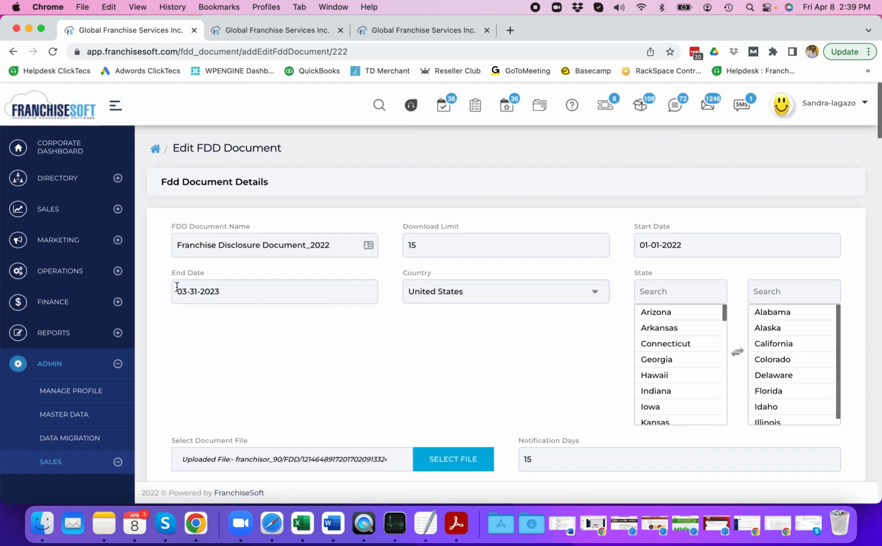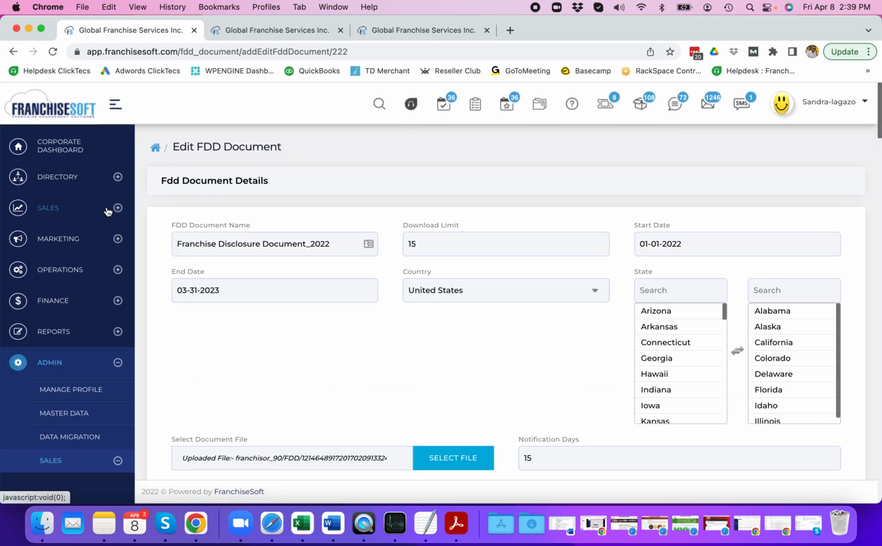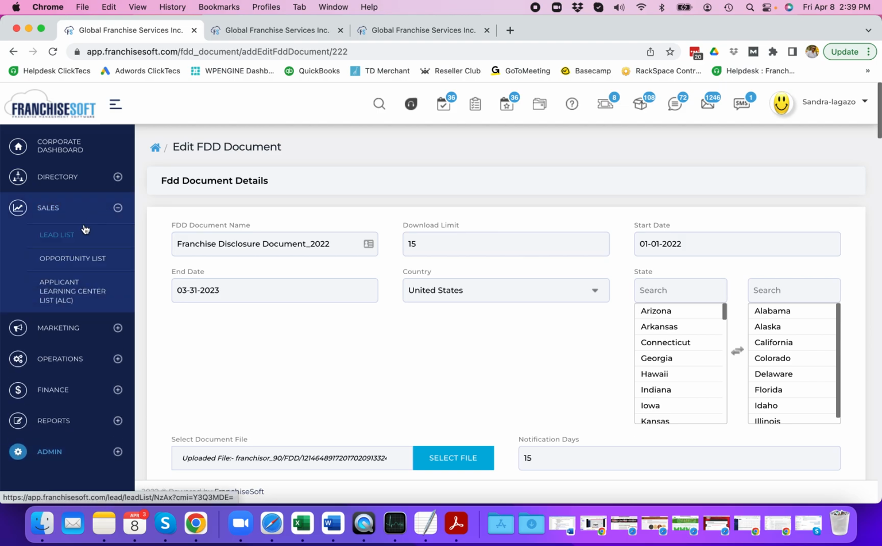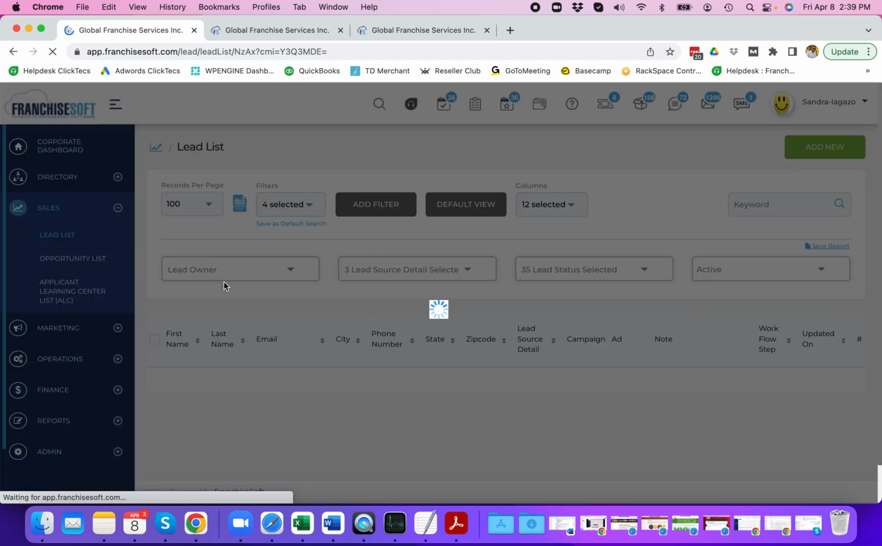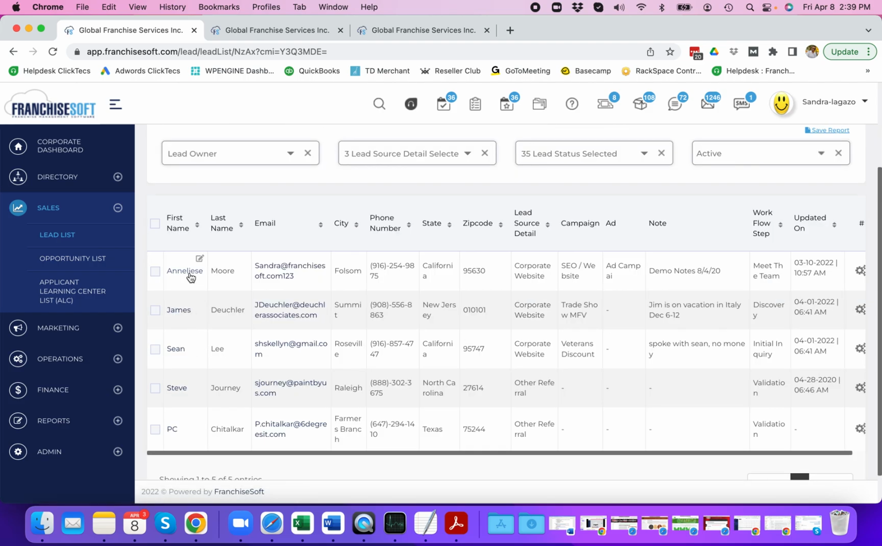Once everything has been saved, the next step from there is to actually send the FDD receipt as well as the FDD document to the candidate. You do that from the lead list. Once you're on the franchise candidate lead list, you're able to go and click through to the 360 view of the franchise candidate.